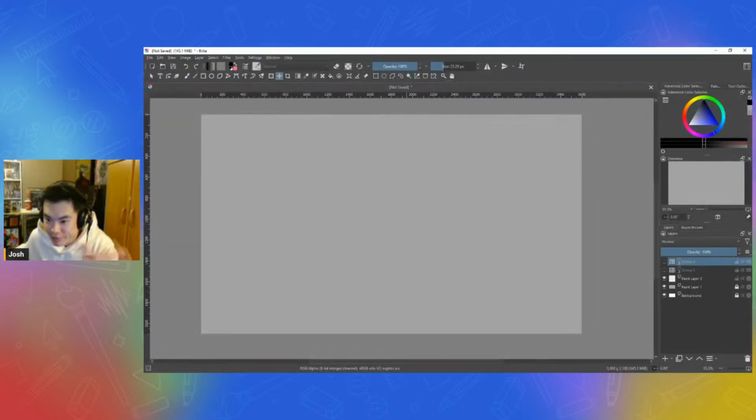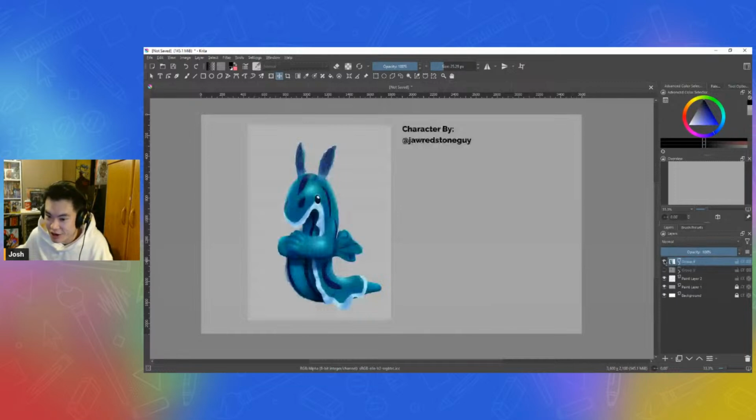Oh, and hello everybody joining in. I'll just do one more hello because I see more people and familiar names joining in. Hello, Quinn. So yeah, we got two people from our members who submitted their drawings and they're gonna get their characters animated. And the first one is this cute slug guy by JAWredstoneguy.